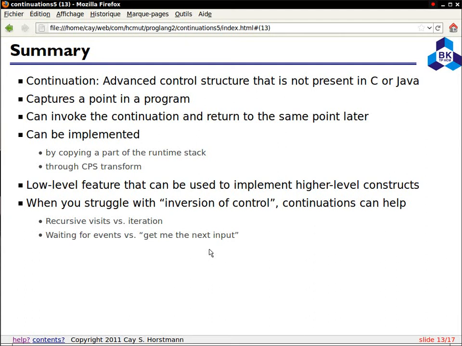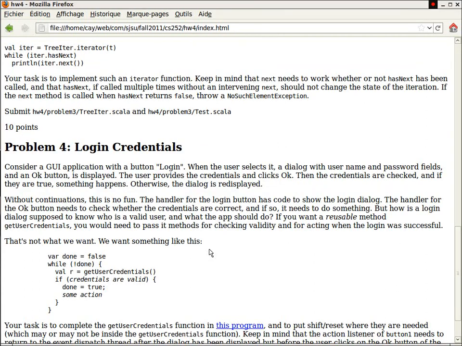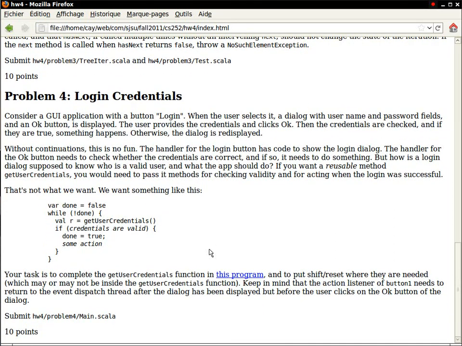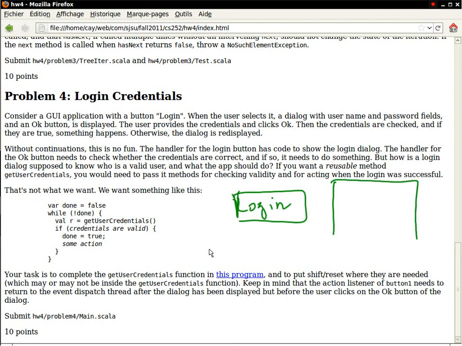So to summarize, why do we care about continuations? Before doing that, let me walk through this one example in the homework, which is why I put it up. In the homework, you're going to be looking at a GUI application that has a login button, and after the user clicks on login, some dialog pops up, the typical dialog with username, password, and an OK button. Then if everything is OK, your process continues in the normal way. Otherwise, you need to somehow repeat this thing.